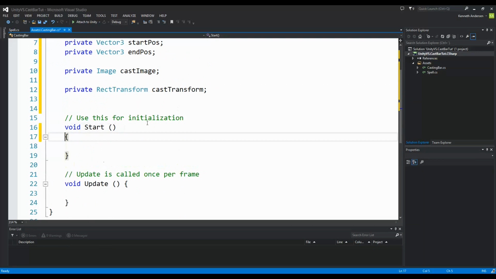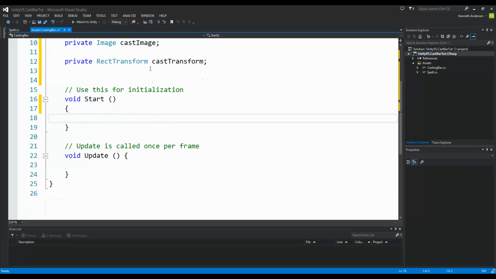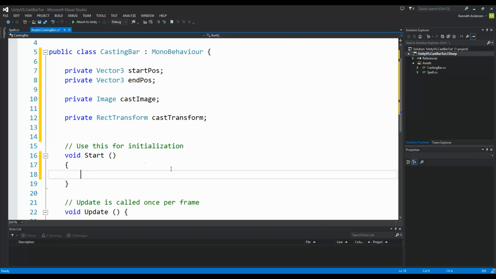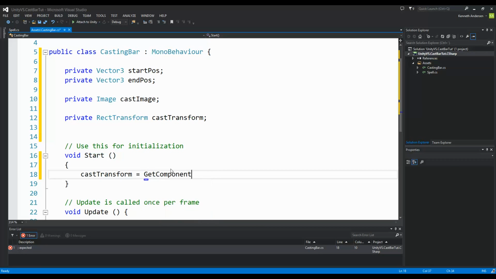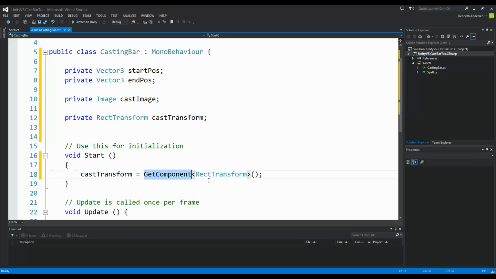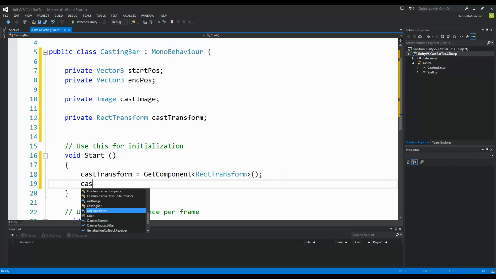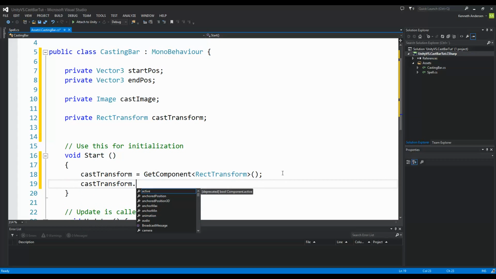So now we need to set up these fields up here. So the first thing we need to do is say castTransform equals GetComponent RectTransform. So basically this line looks at the game object and takes the RectTransform and creates a reference here, so we can actually use this variable here to change the position now by saying, for example, castTransform dot something here.